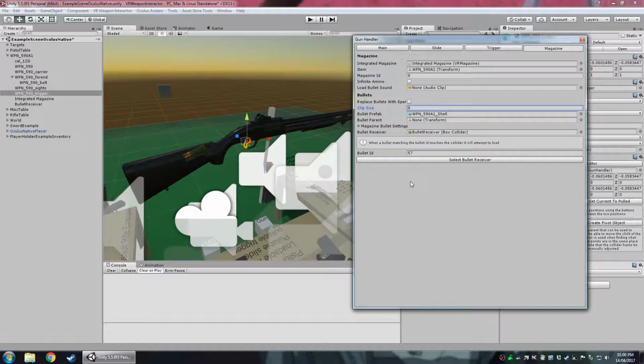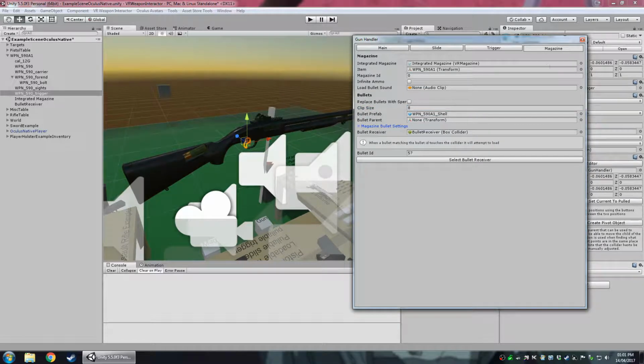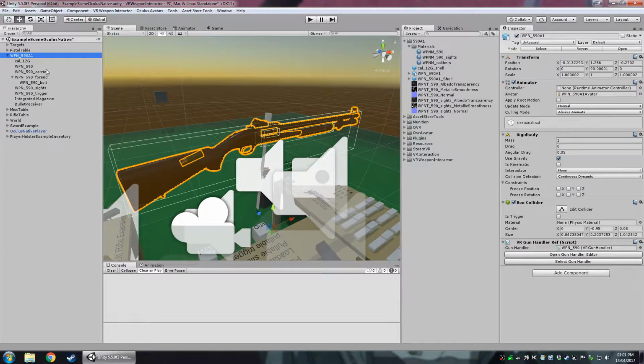We don't want to replace bullets with spent casings. We don't particularly need to make any of the bullets visible. They're all sort of inside, and the bullet receiver is already done. Okay, so with that set up, we'll test this and see if it works.